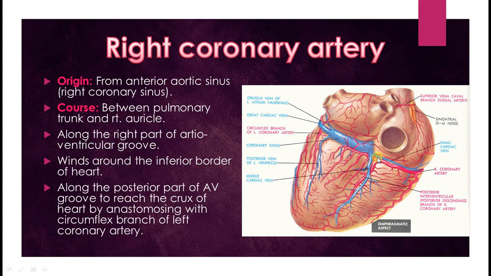So you know what the apex of the heart is? It is the meeting point of the atrioventricular groove and the interatrial and interventricular grooves. Sorry, it is not the apex of the heart, it is the crux of the heart. Kindly excuse that short mistake. So at the crux of the heart, it ends by anastomosing with the circumflex branch of the left coronary artery.